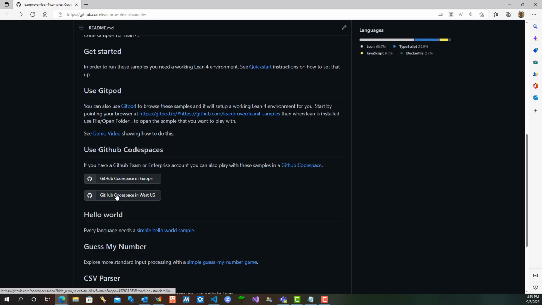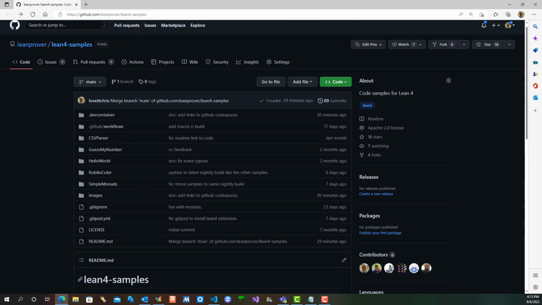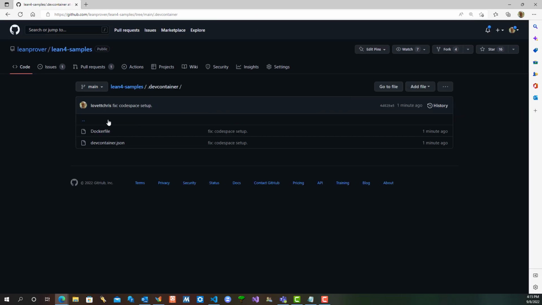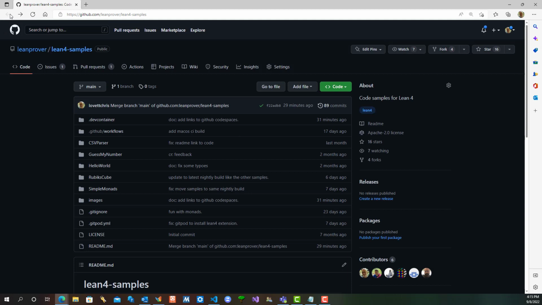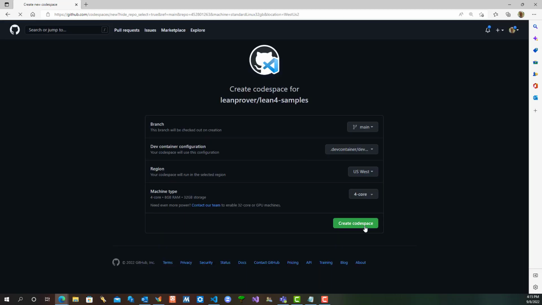I've configured 2 buttons here depending on where you want to run the Codespace. I'm going to run it here, and this will configure the type of machine that I run it on. Now, before I do that, I want to point out that the dev container folder contains customizations that will create a custom Docker image for these samples with everything installed to make those samples work nicely. Go ahead, create the Codespace.